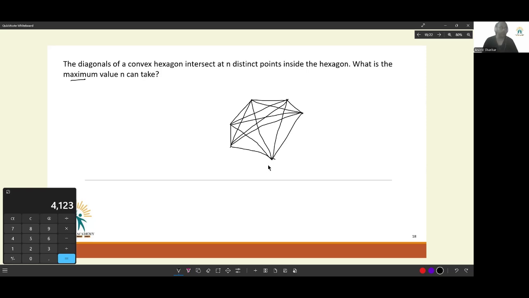A regular hexagon has 6 into 3 by 2, 9 diagonals. Do I have 9 diagonals? 1, 2, 3. 1, 2, 3. And 1. Yes. And 9 diagonals here, no problem at all. From every vertex, 3 diagonals had to originate. That is happening. So it is fine. Let us count the number of intersection points also. 1, 2, 3, 4, 5, 6, 7, 8, 9, 10, 11, 12, 13, 14, 15. And the answer to the question is 15.